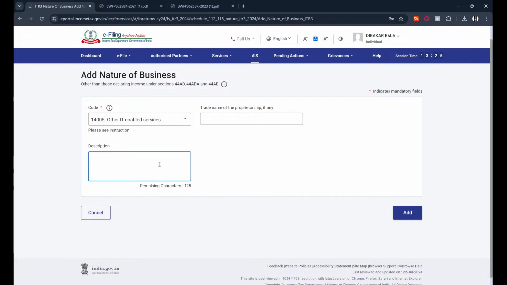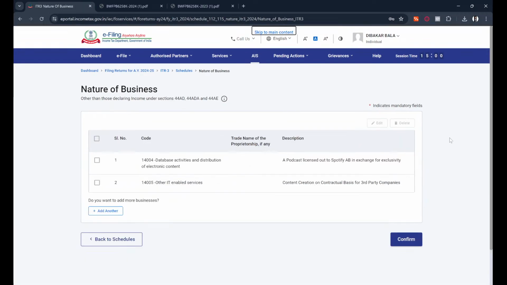And I can describe it: content creation on contractual basis for third party companies. No, this is incorrect. Fine, that's it. So these are the two kinds of businesses I have.